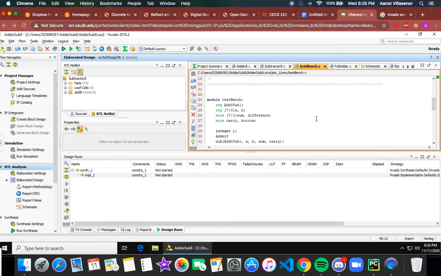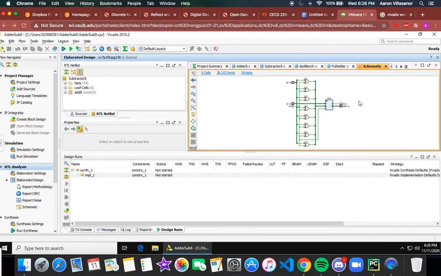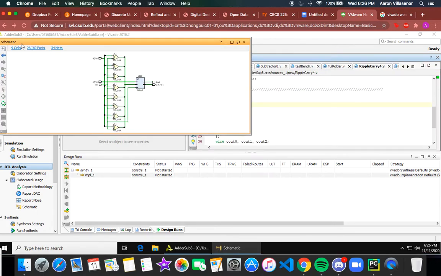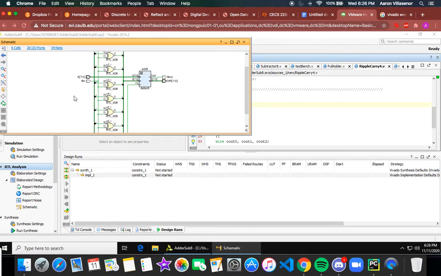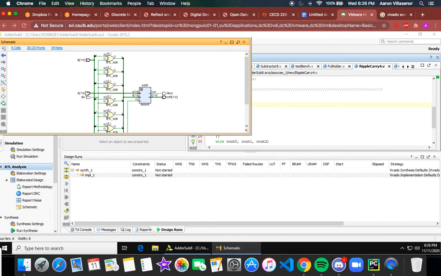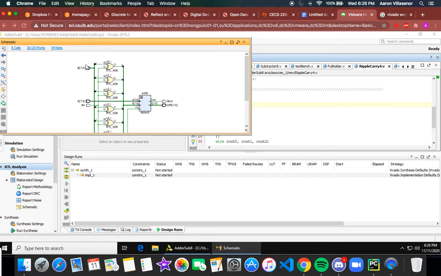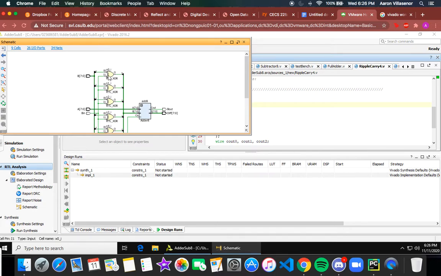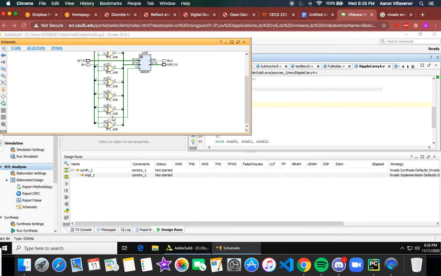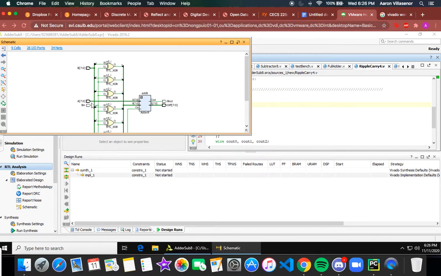So here's what the schematic would look like. It's a pretty big one. You see here, B in, A, and B are all connected to these 8 XOR gates. And where you see A here is being connected to AdderSub8.